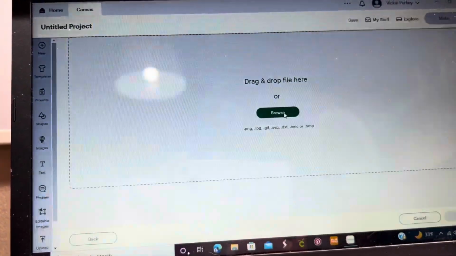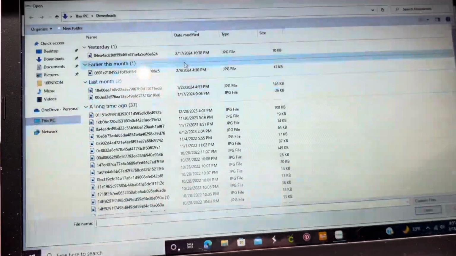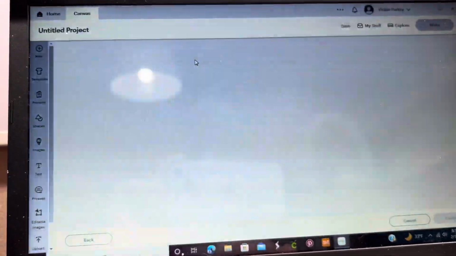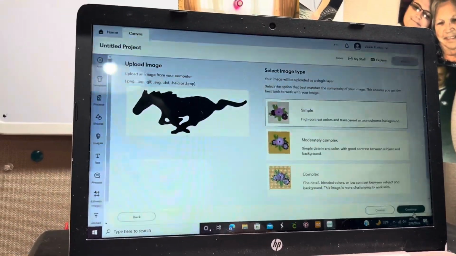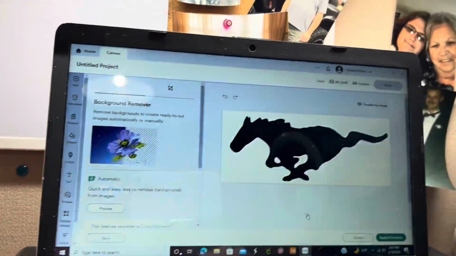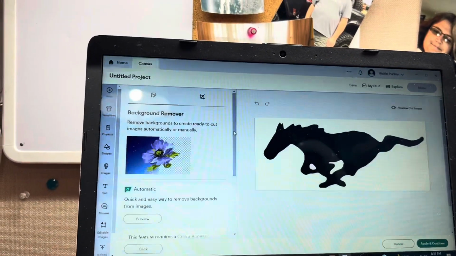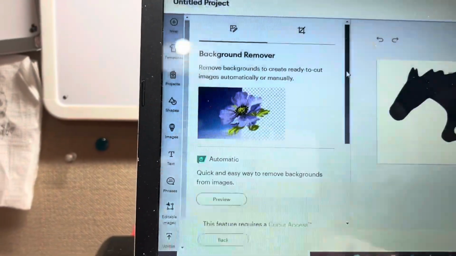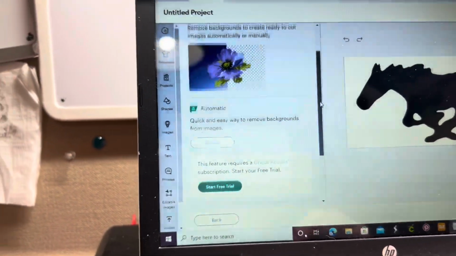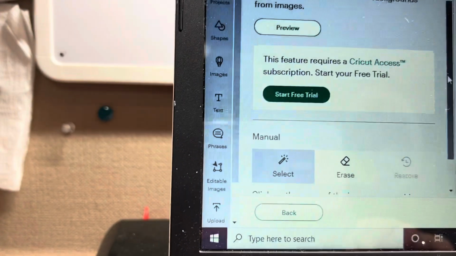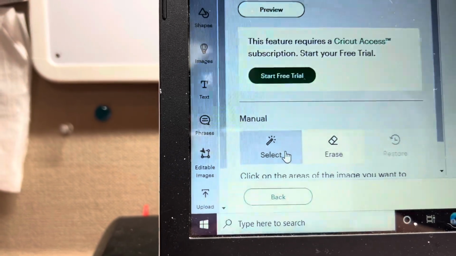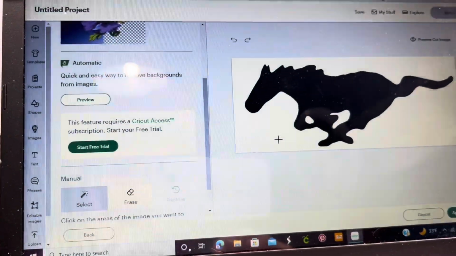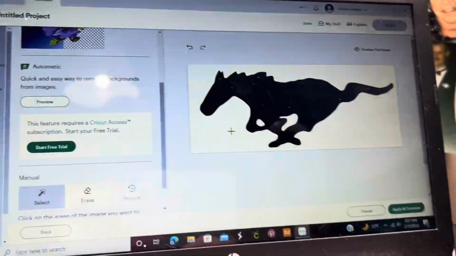Browse. And do the top one. And that's what you see. Let's do simple again. Continue. See the image. Now, here's another way that you can edit. Go over here, scroll down until you see this. Select, erase, restore. Select lets you do this. As you can see, that's what it lets you do.